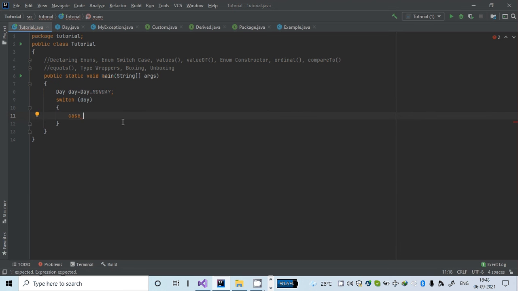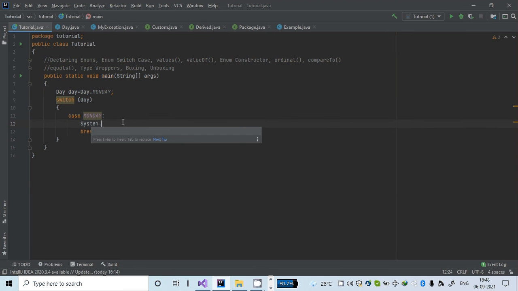Let us say I'm talking about Monday. Then I can simply write here System.out.println Monday. The same thing will apply for the other cases as well. Instead of Monday, I can write case Tuesday beneath it, case Wednesday, case Thursday, Friday, Saturday, Sunday, etcetera. If I press the run button now, it is going to display the output of Monday.